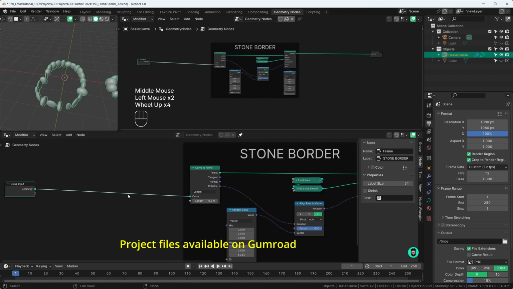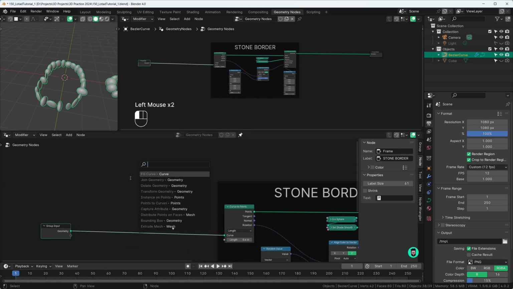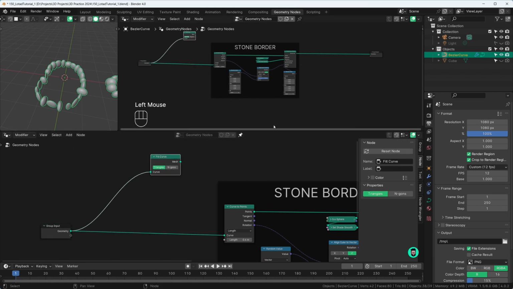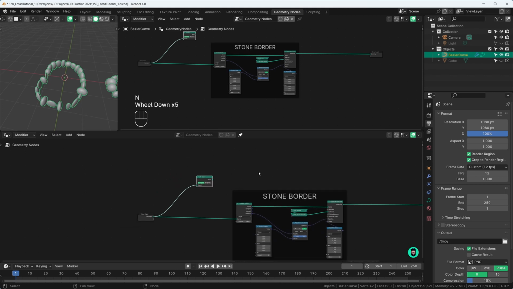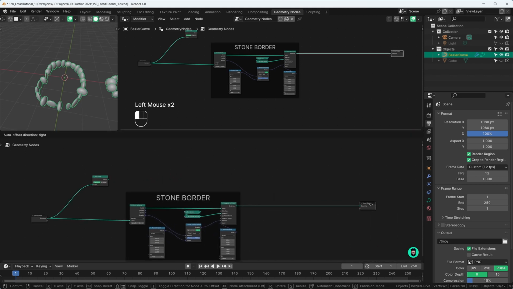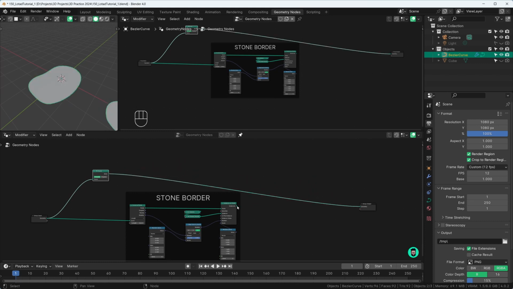For the pond, what we will do is take this original geometry and pull out a noodle and add a fill curve node. Fill curve, and we don't see anything right now because we need to connect it to the group output. So let's hide this panel by pressing N, and let's connect this to this output. So take this mesh and connect this to the group output, and you'll notice that this one goes away, but we can see the filled curve.